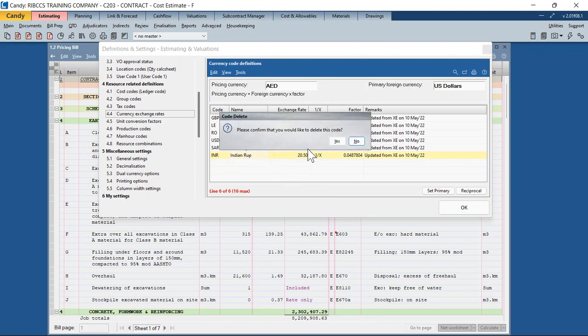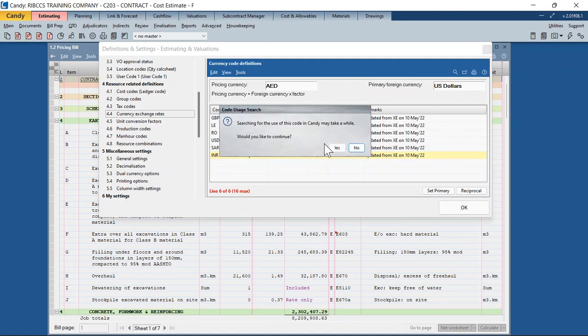Please confirm that you wish to delete this code. Like everything else in Candy, before you delete anything, Candy will reconfirm with you. Remember, if this currency code was attached to a resource, Candy will not allow you to delete it. But in this case, I know I've defined the currency code INR just now, and I've not attached it to any resource. So Candy will allow me to delete it, but it would do that check for you first.